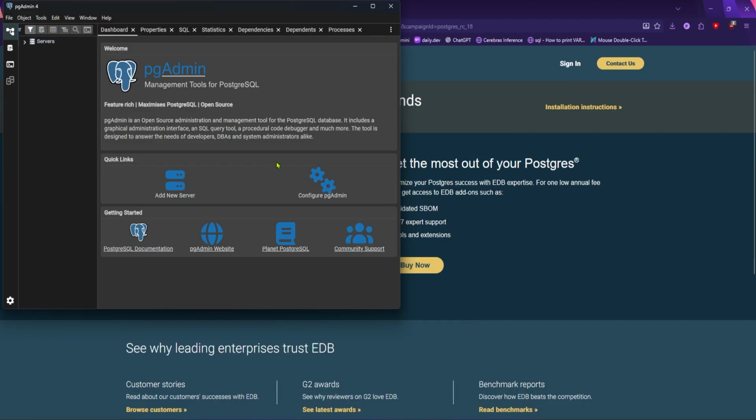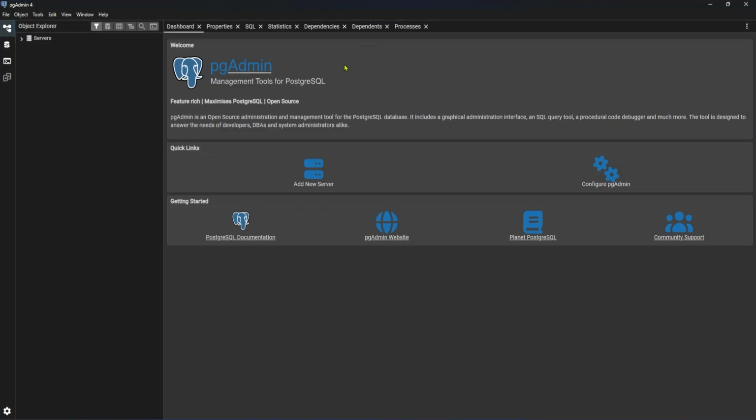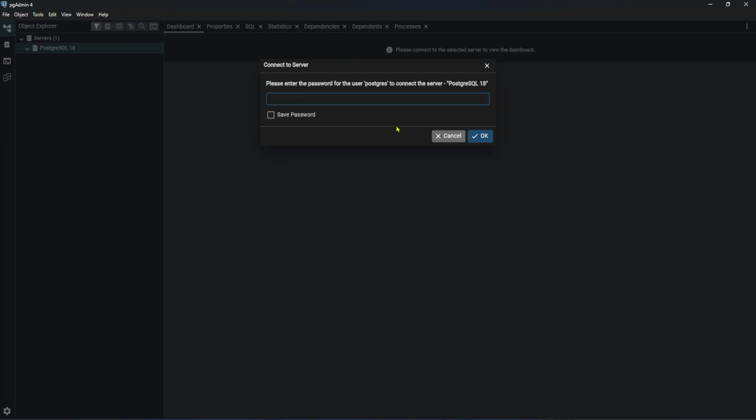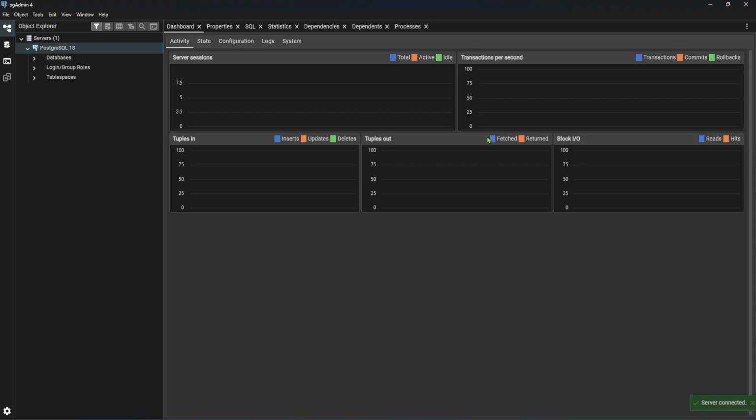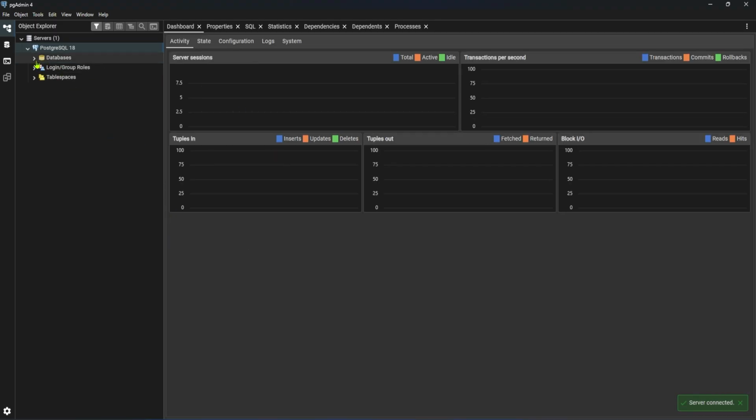Okay, once the pgAdmin tool has opened, let's maximize this. And here you can see this is your dashboard. And here on the left hand side, you can see the object explorer. Here you can see the servers. Let's expand this. And it is asking me the password. So let's try to give the password which we have given while installing this software. Let me click OK here. And I'm connected to my database.